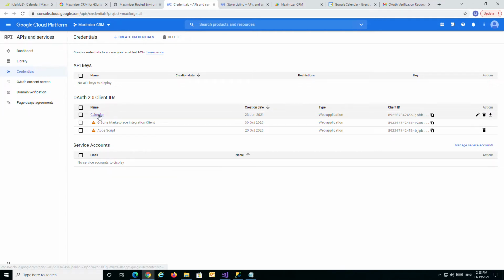As you see here, there are 3 clients. These 2 were generated by the system automatically, and this one was created by ourselves. Let me introduce this one first. It says Gsuite Marketplace Integration Client, so we assume this should be used in the Google Marketplace when the user tries to install the add-on.